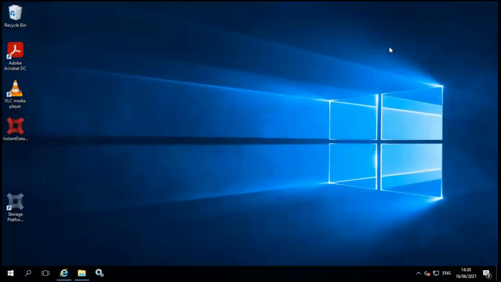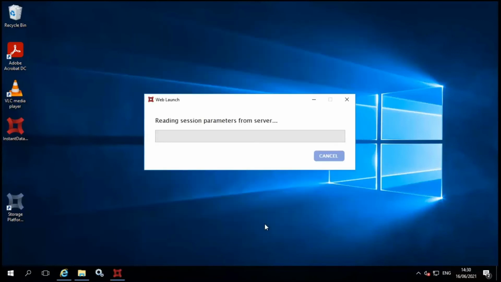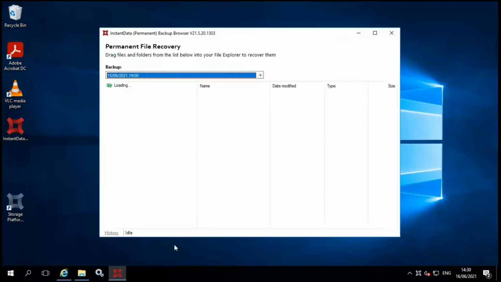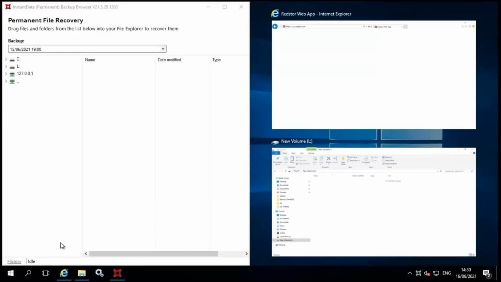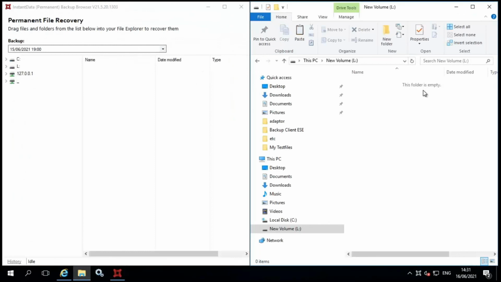So I've already put the Redstor instant data application on the desktop within the virtual machine. Now this is key. We can now use instant data permanent file recovery, and again connecting to Redstor's data center, we'll have to provide a valid encryption key, so we'll type that in. Excellent. So we'll put instant data permanent application over on the left, and we'll go and find our empty L drive and put that over on the right.